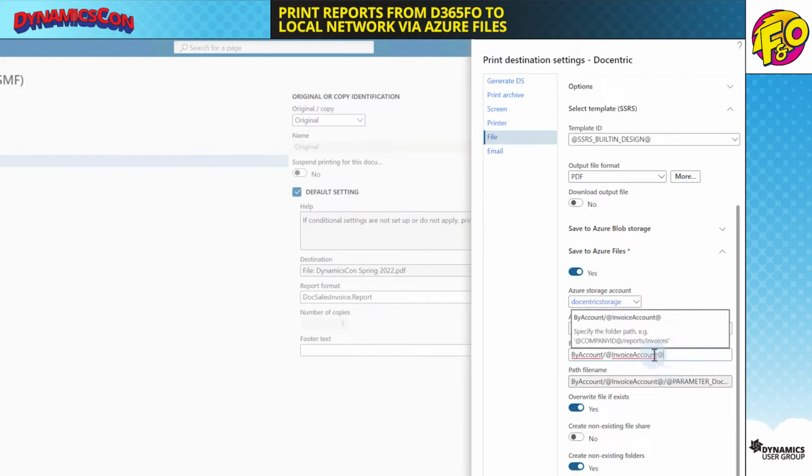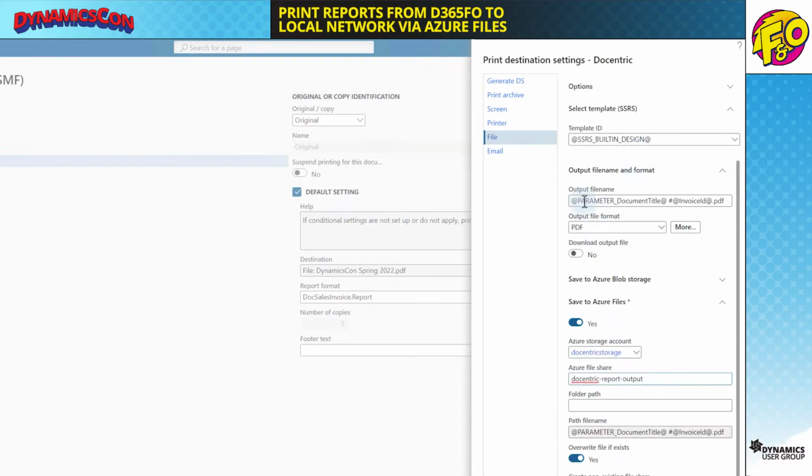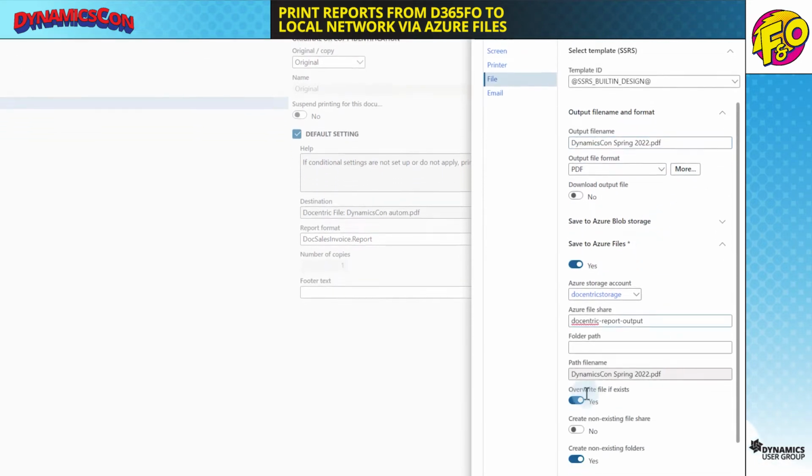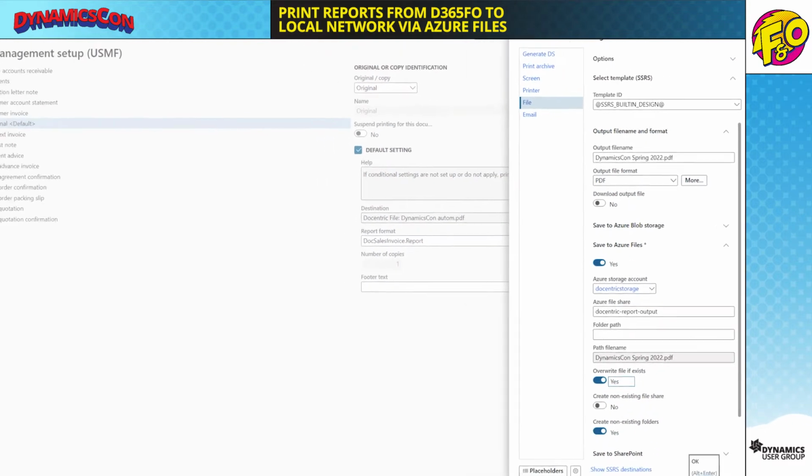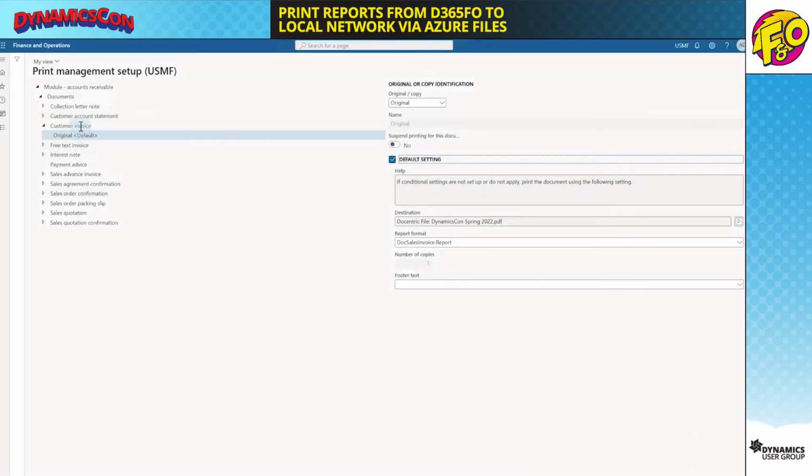And for the beginning, I'm going with a very simple setup without any folder path. Also, I'm going to go with a really basic output file name, so dynamics con. Okay, I will keep this override file if exists. If I keep reprinting the same document, I would get an error without this option, so I would do it this way. And we will later explain this flag here. So let's see with this setup what is going to happen.